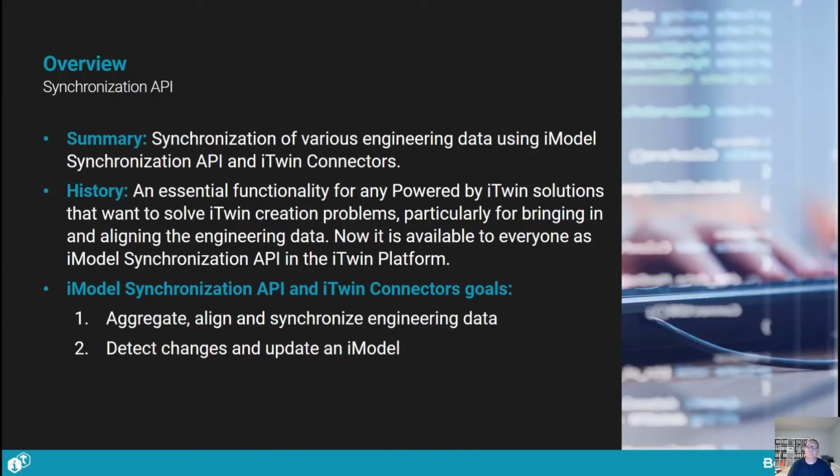So let's talk about the history a little bit. Connectors and synchronization exist already for a while, and they're essential for any powered by iTwin solution that deals with the problem of creating an iTwin. Your engineering data will come from different disciplines and is stored most likely in different formats, and you need all this data in the iModel in order to start any workflow. Connectors are bringing the data in and aligning it. And then the Synchronization API provides a way to control this process within a cloud environment. Well, and now this functionality is actually available for everyone.